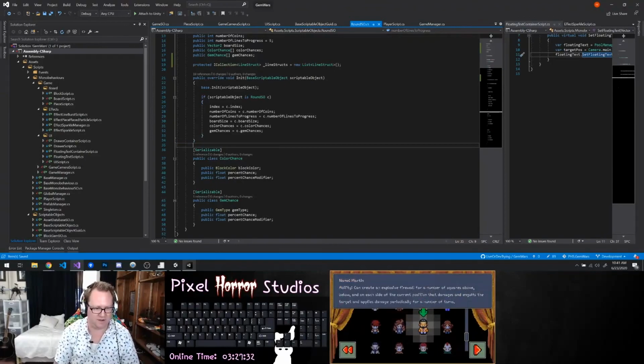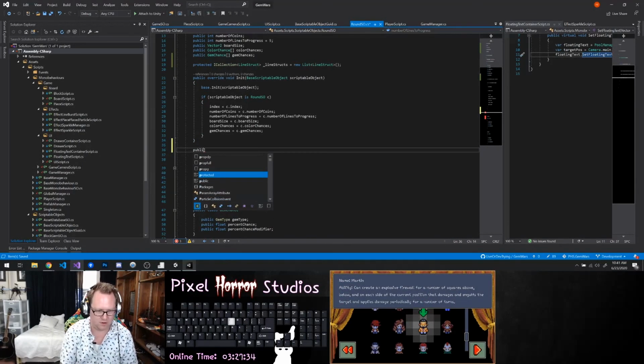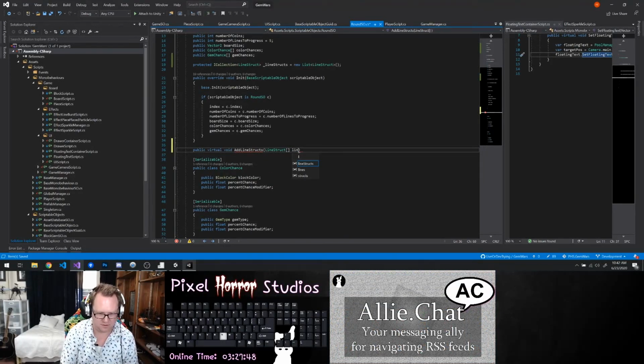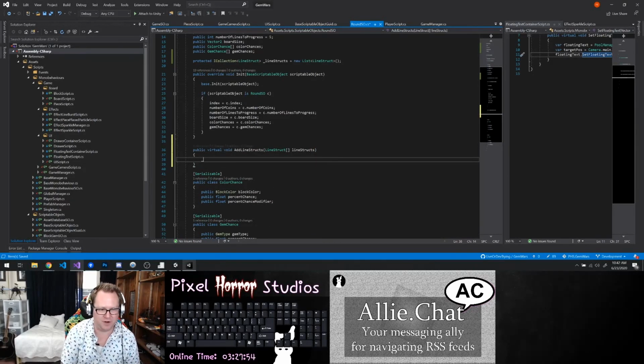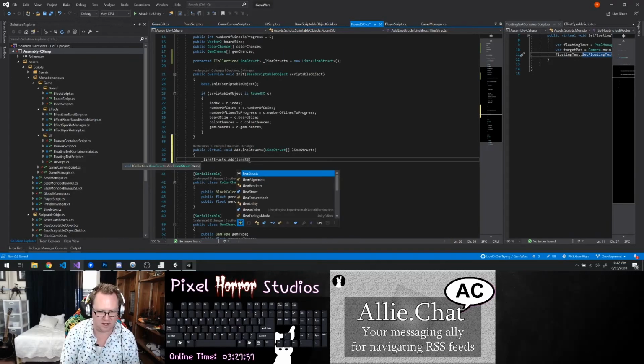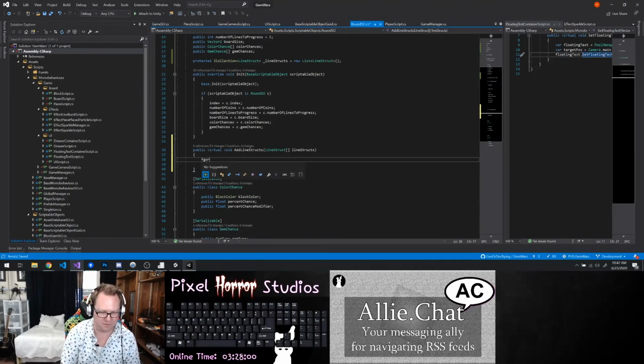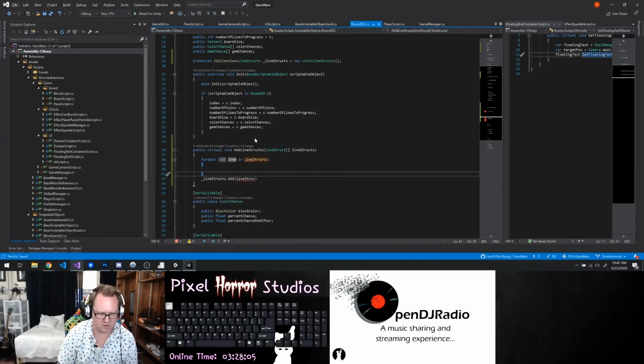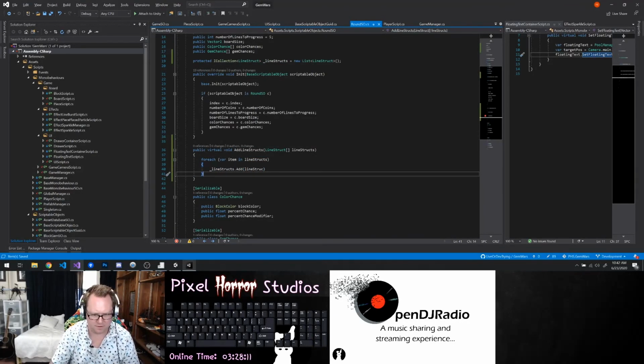And so down here, we're going to have a new public virtual void add line structs. And it's going to be a line struct array. And all you're going to do here is line structs.add line structs. You want to do a for each one of these, as an item.